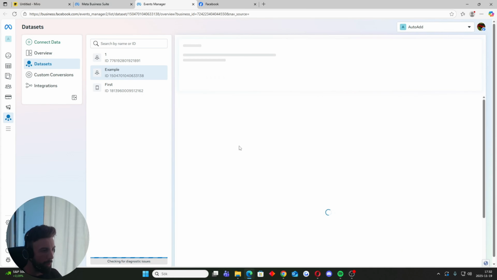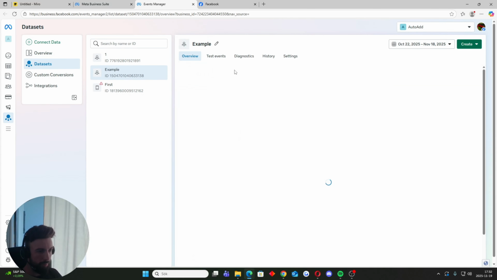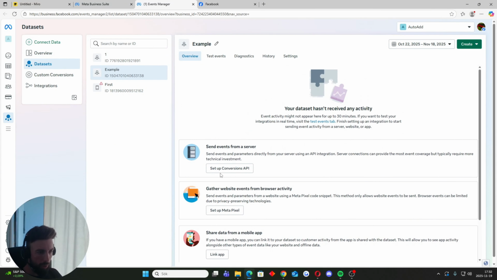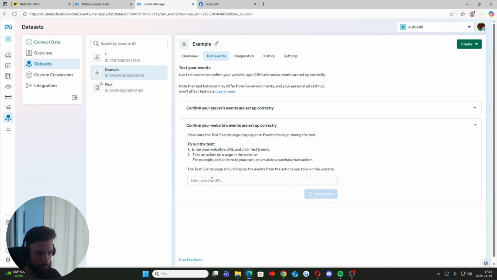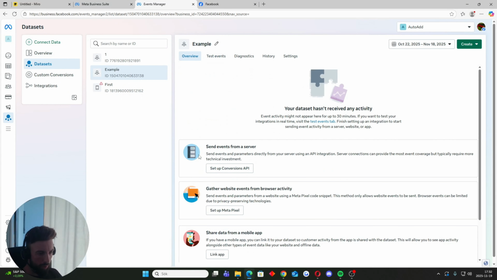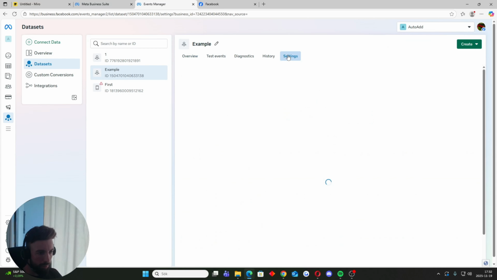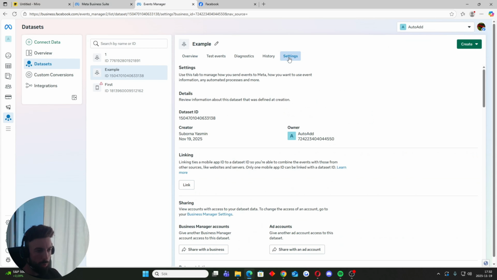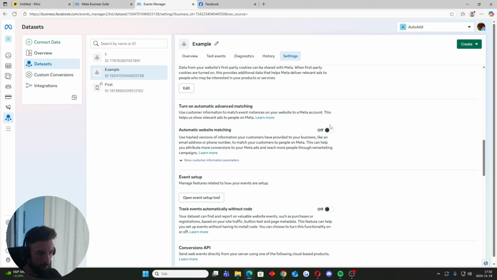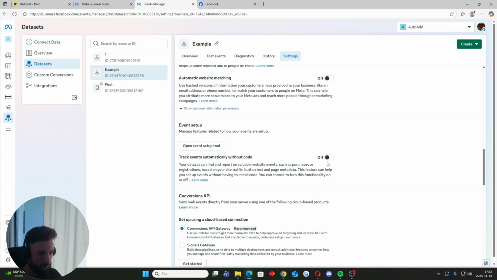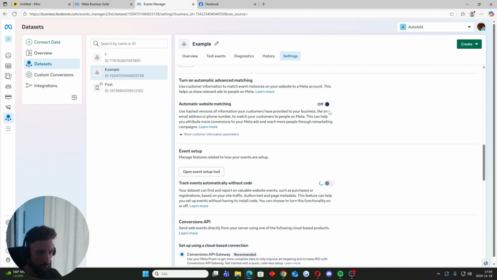So then you can go to the events manager and see your pixel here. And you can, of course, set it up and also test the events so they are running correctly on your website. You can put in your website here and try running the events. But it's very, very important that you set up this correctly. I also recommend that you go to this settings tab and turn on this automatic website matching and track events automatically without code. Put both of these on.